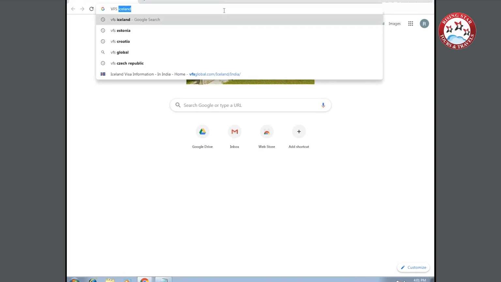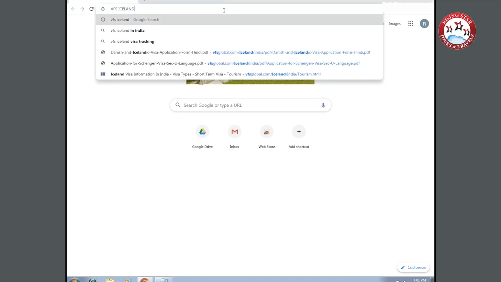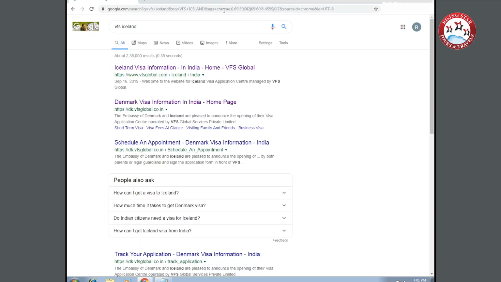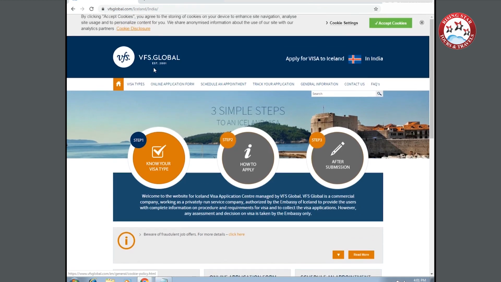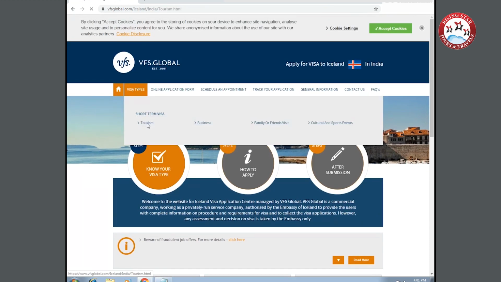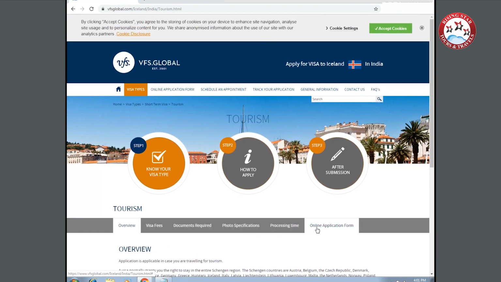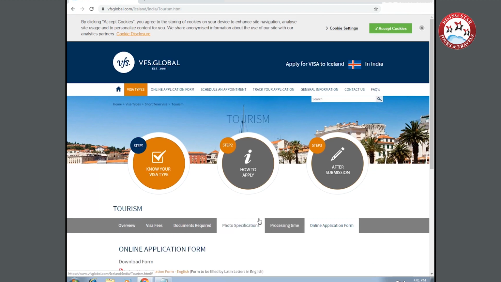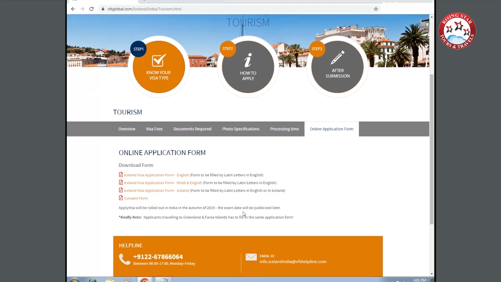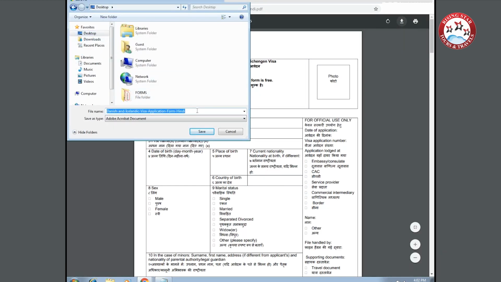First of all, type VFS Iceland on Google, and visit the website https://www.vfsglobal.com/Iceland/India/. Then select your purpose to visit Iceland. Then scroll down and on the right side of the screen, click on the online application form. You can download the visa form here. After downloading it, open it with Adobe Acrobat or whatever PDF editor software you have.